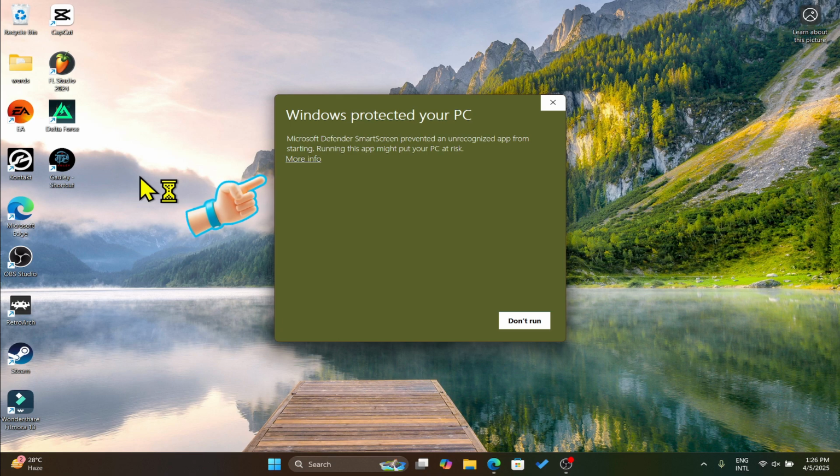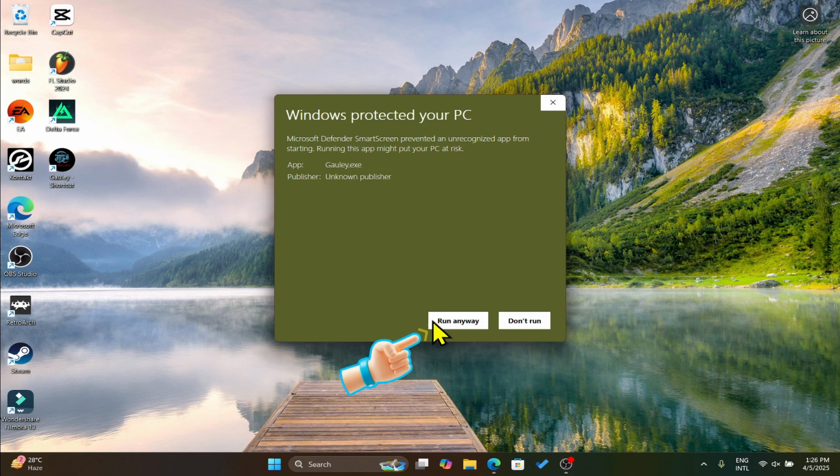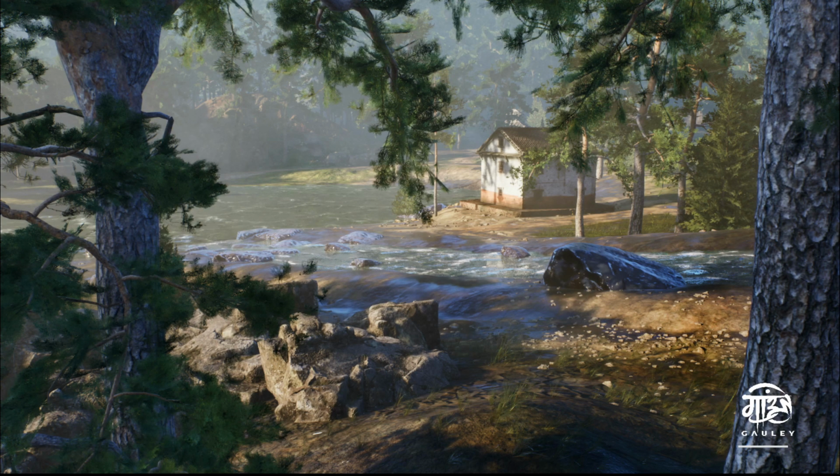If you get a pop-up, you can choose to show more info and then run the game anyway. And now you can enjoy Grand Theft Auto Nepal or Gauley the game on your PC right away.